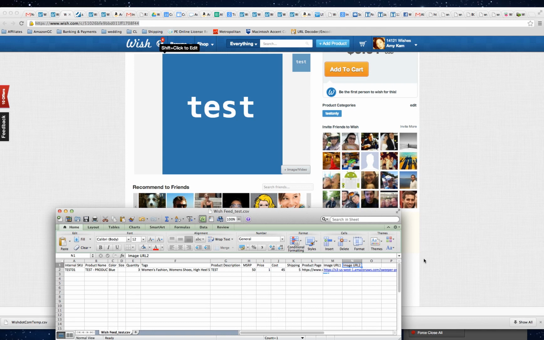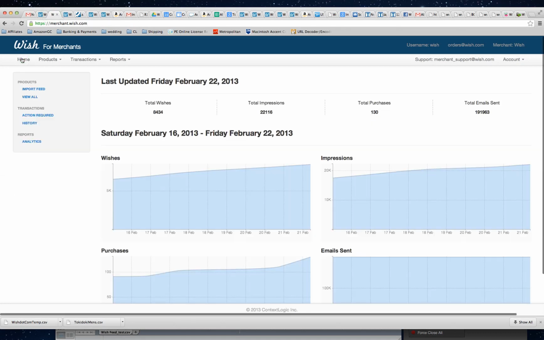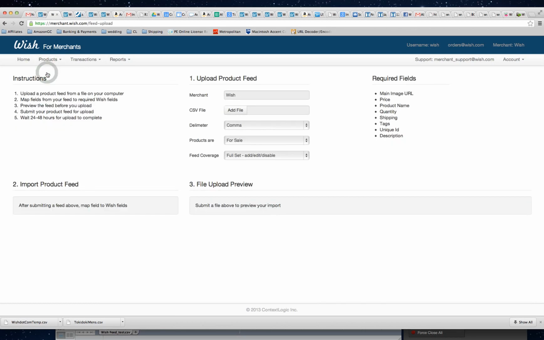Okay, and now it's saved. And now we want to go into the merchant dashboard. This is the home page when you log in. And what you'll do is navigate to products, either on the top navigation bar or the left-hand side navigation bar. So I'll click on products, and I want to import a feed, so click on import feed.